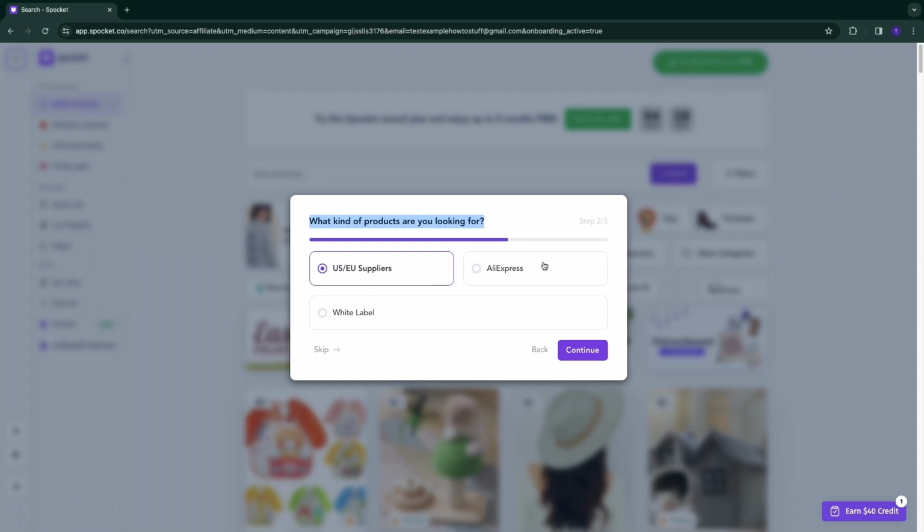Now if you want to do from AliExpress, then you might as well just order from AliExpress directly, although Spocket also helps you with the order fulfillment. So you can consider if it is worth the $24 per month for the order fulfillment yourself. Now you can also do the white label option, which means that you can actually brand your products. For example, if you are selling some kind of skincare product, then you can put your own logo on it. Now I'm just going to select US and EU suppliers, since this is what Spocket is best at.